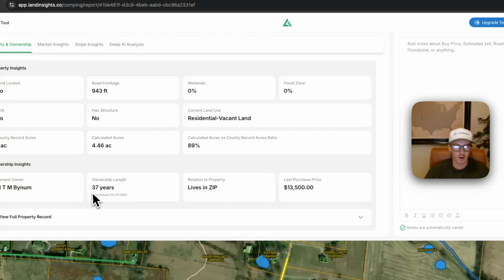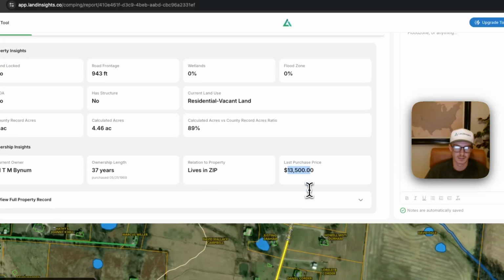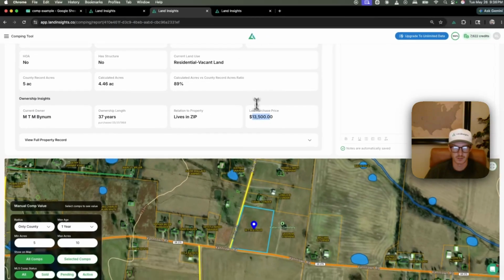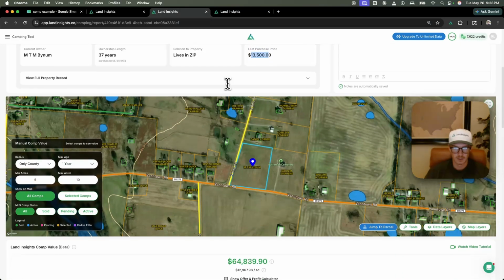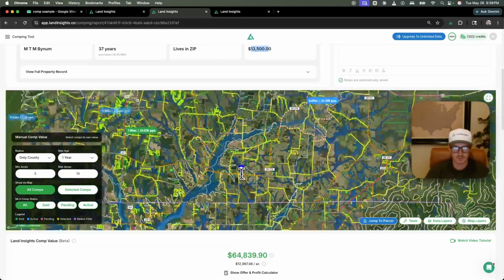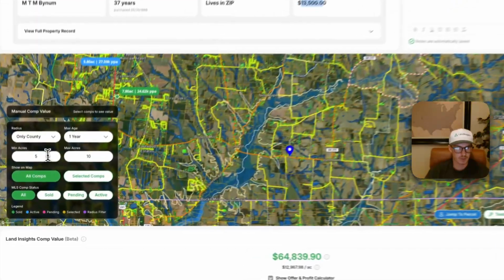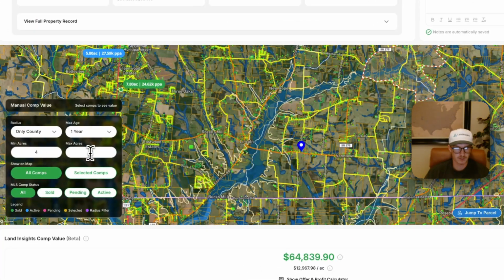So now we can see this guy's owned it for 37 years. And 37 years ago, he bought it for $13,500, and he lives inside the zip code. So our offer definitely needs to be above that. He probably bought it really, really cheap, considering we're in Tennessee. Okay, so we're gonna zoom out, and I might put these comps. Let's go 4 to 7.